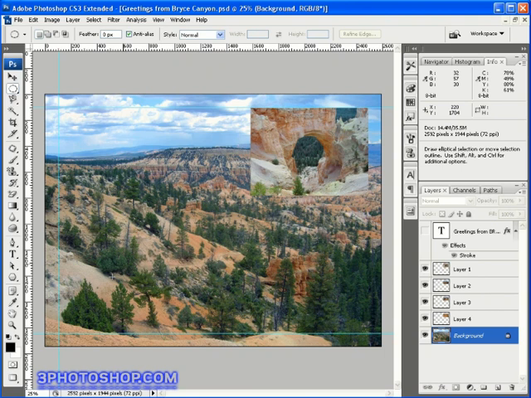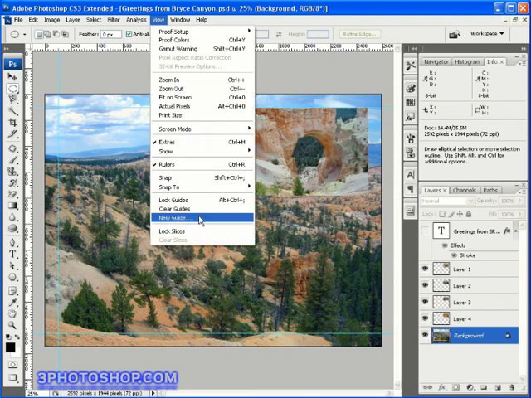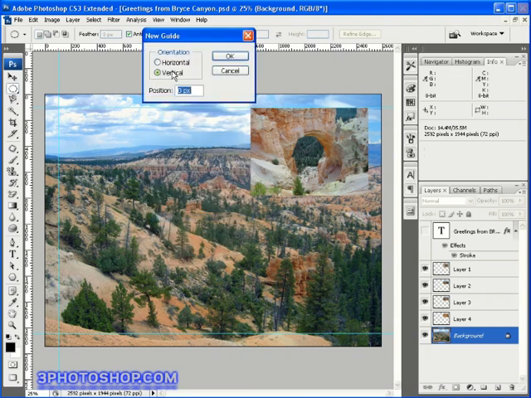Now I'll come back up to the View menu and select New Guide once again. This time I'll select a vertical guide, and seeing as the vertical measurement of this image is 2592, I can see that from the info palette once again, I'll input a value of 2492, 100 pixels shy of the complete area of the image, and then hit the OK button.